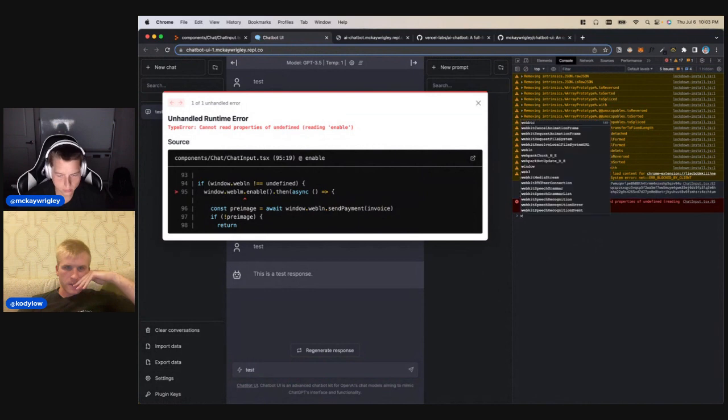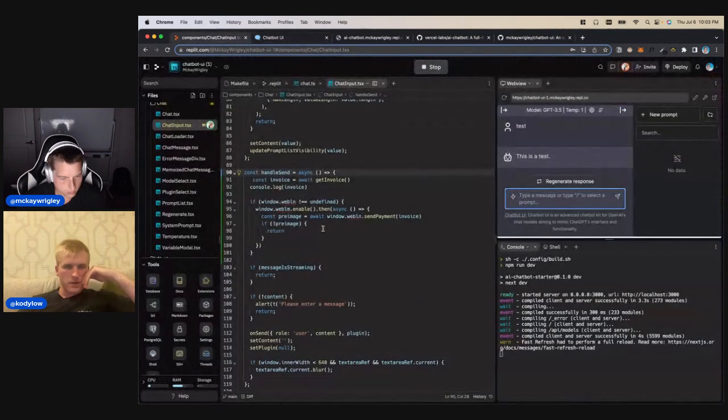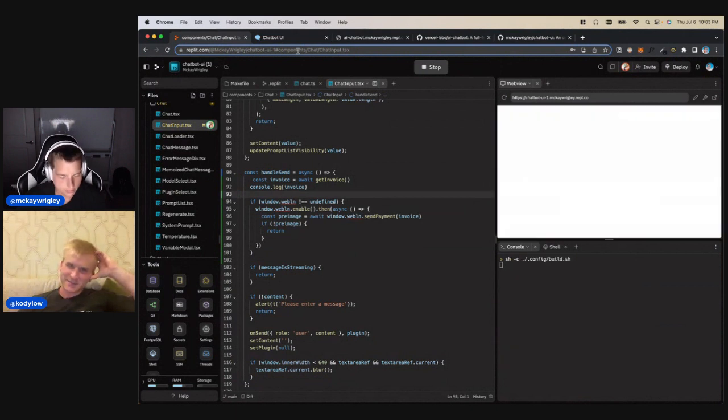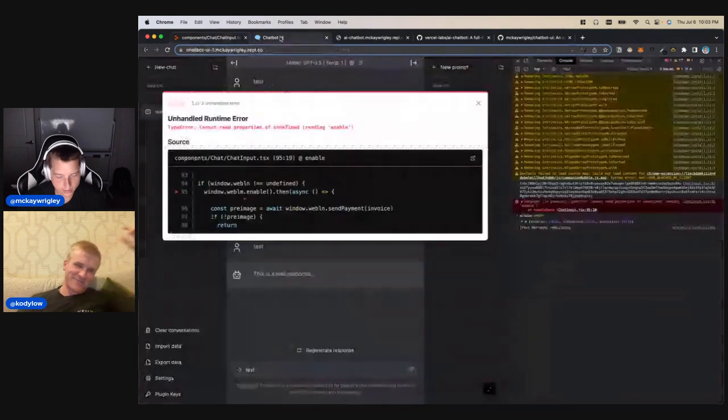So if window not equals to undefined, window.webln. Yeah, oh, I see. WebLN. There we go. All right. Is it window.lightning, not lightning? Yeah.